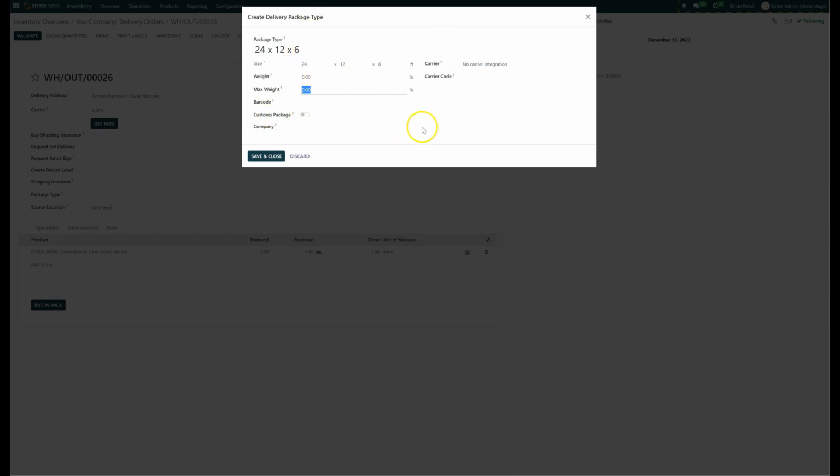You don't actually have to create a package every time. So say you don't ever have the same package over and over again, you can use a custom package type and then it'll ask you what the package dimensions are on the other screen. But this will actually create and save a package. You can set it up as a carrier integration. Say that if you want to specify that this is for a specific carrier, you can specify and say, hey, this package is only allowed for a specific carrier.